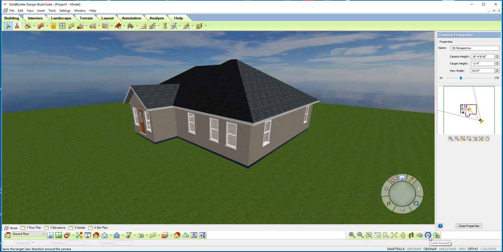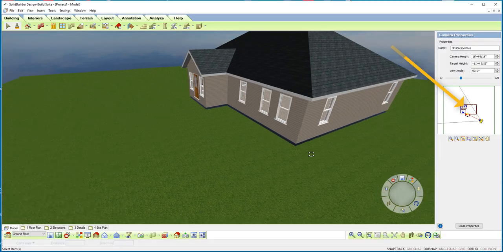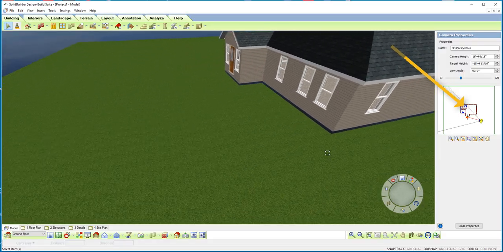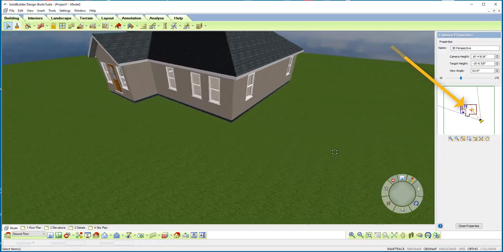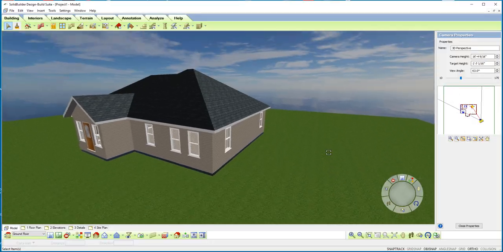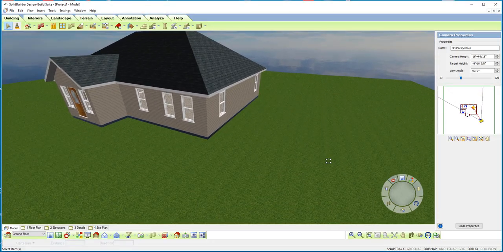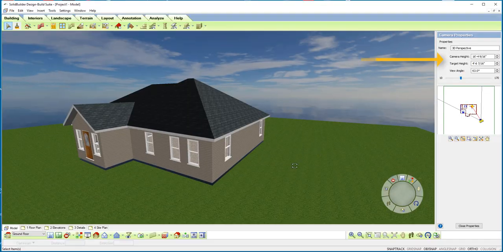Now next to that is the look around tool. In this case, the target moves. See the target shifting to the left, and now it's shifting to the right. And you can also use it up, and you can use it down. In addition, the camera properties have the ability to adjust height by entering a number or clicking the carets up or down. You have adjustment for your camera height, your target height, and then your view angle.